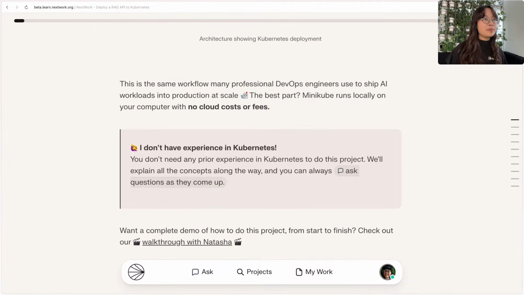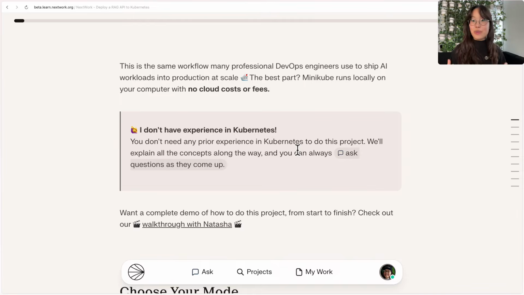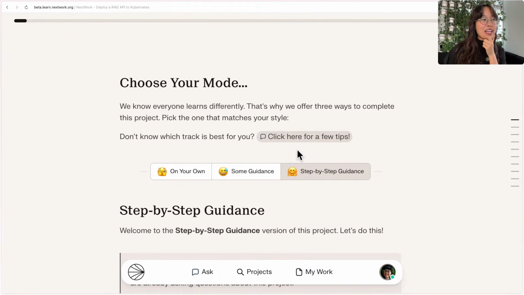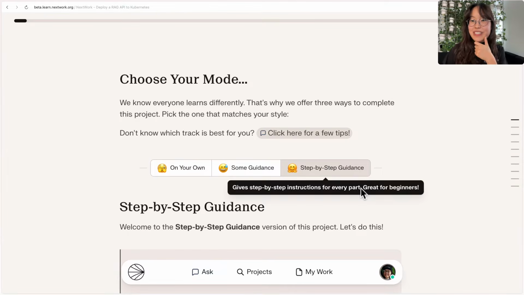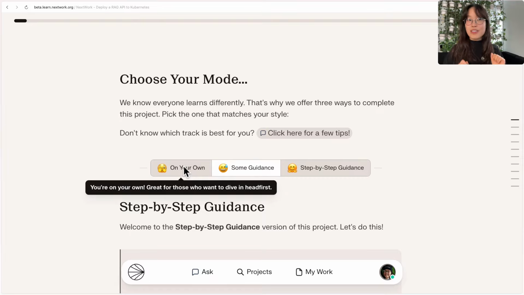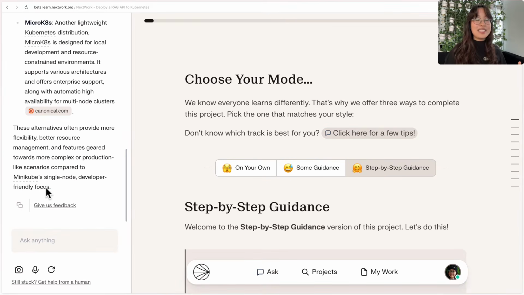Okay, so that was a bit of an intro into what we're building, and are you excited to build it with me? I am. I know I am. In this demo today, we're going to be going through the step-by-step guidance version of this project because, every single click, every single step, let's just do it all together. But if you're feeling a little confident, and we love confidence, you can always try out the some guidance version of this project or the on your own version, which provide little and then very little guidance. So a lot of the work you can work out yourself, and always use Ask to help you along the way.